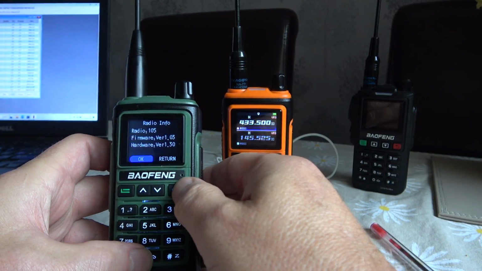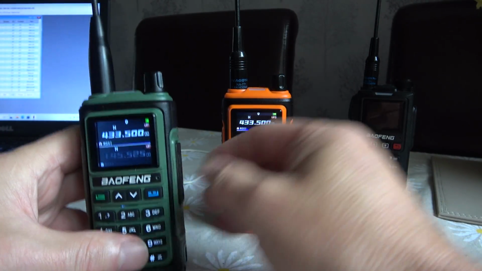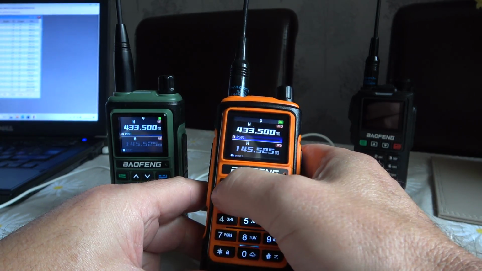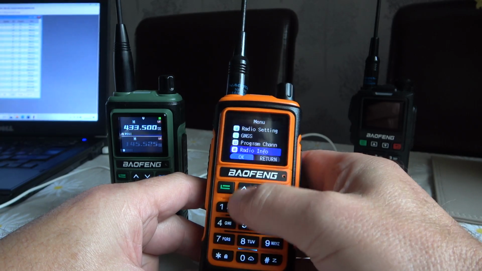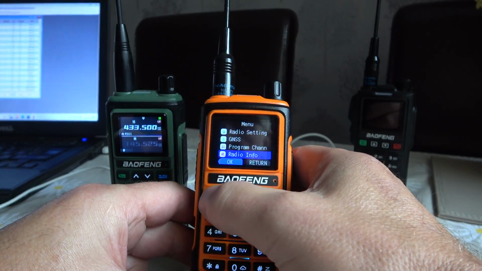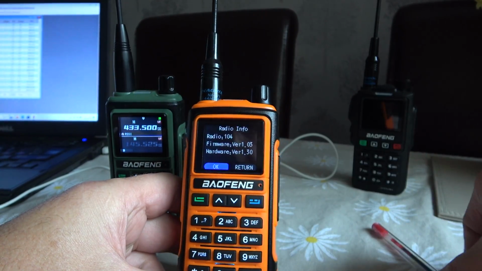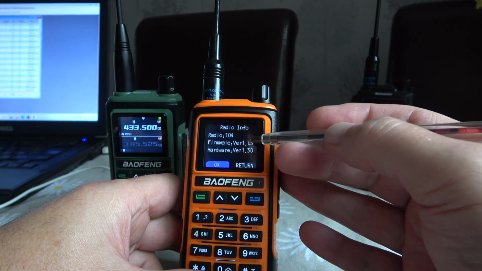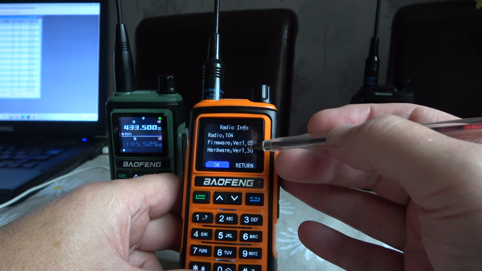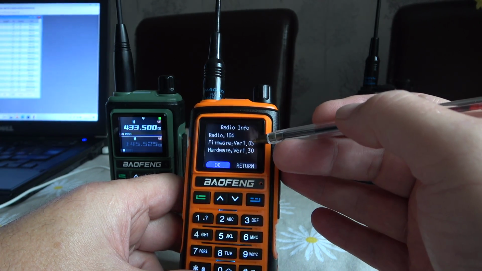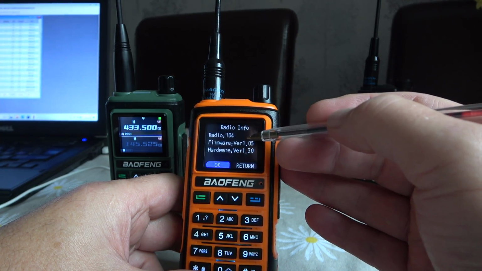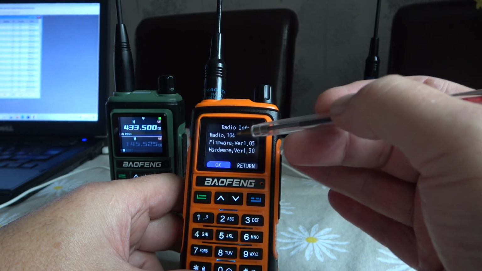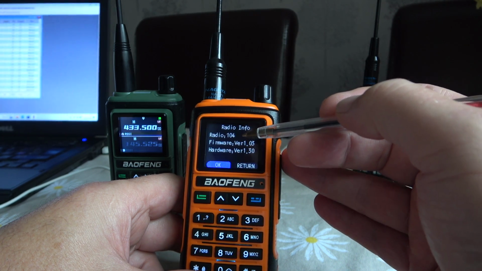Now we can come out of that and have a look at our second radio here, the orange radio. Again, we'll check the firmware version on this one. Go into radio info, click our green button, and again we can see that we're running the same firmware on the radio. This is firmware version 1.03. Hardware version 130, we're not worried about hardware version. The main concern here is the firmware version. Both radios should ideally be running the same firmware version.